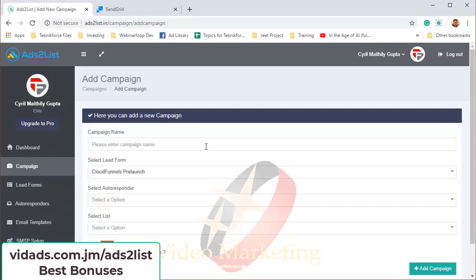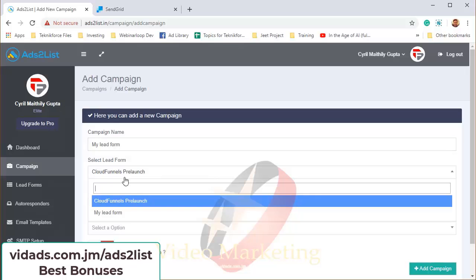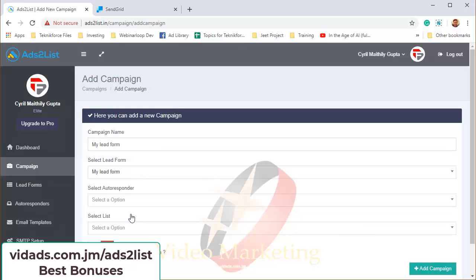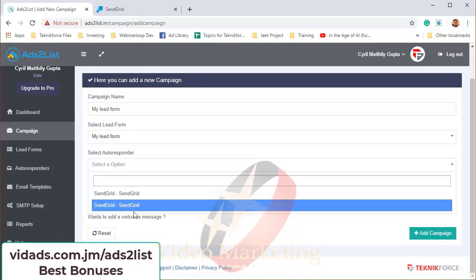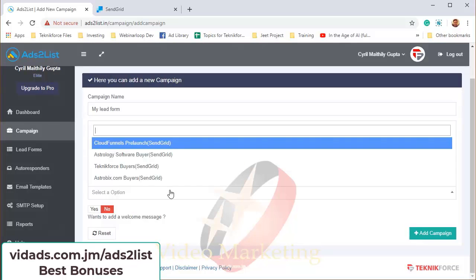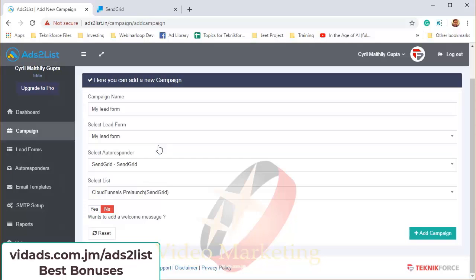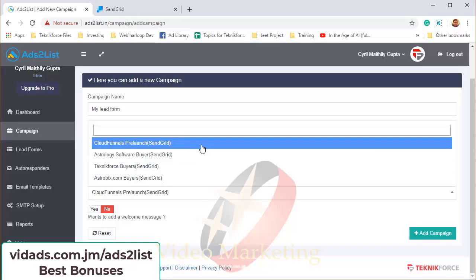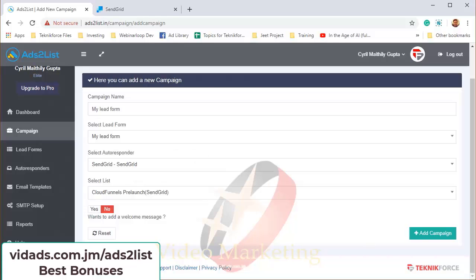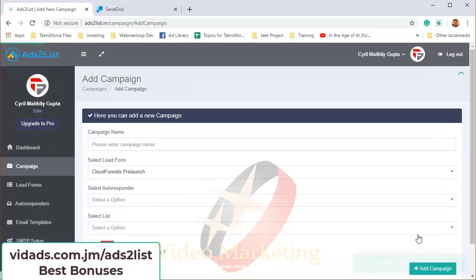Click on add campaign, give it a name like my lead form #2 or whatever you want to call it. Then you need to connect the lead form. We just created my lead form, I connected it, and then select the autoresponder that you want to work with. We already have integrated SendGrid. Then finally select the list that you want to send the leads to. Ads2List is automatically going to fetch all your lists from your autoresponder, show you them in a nice little box. You can just select the one that you want to work with. Finally, click on add campaigns.